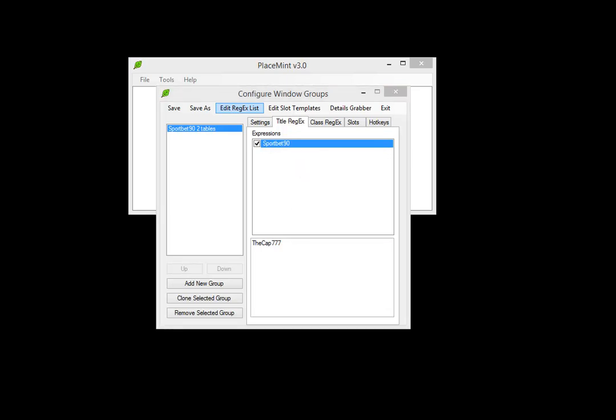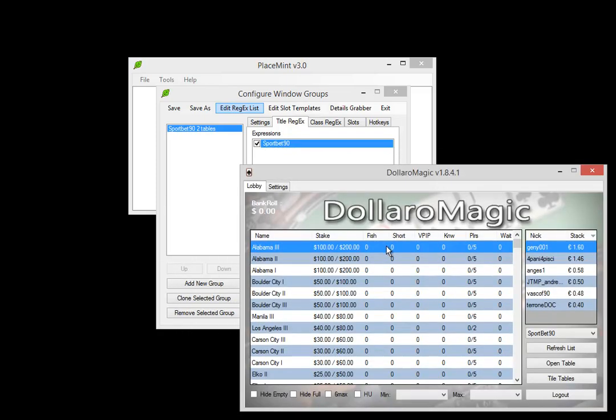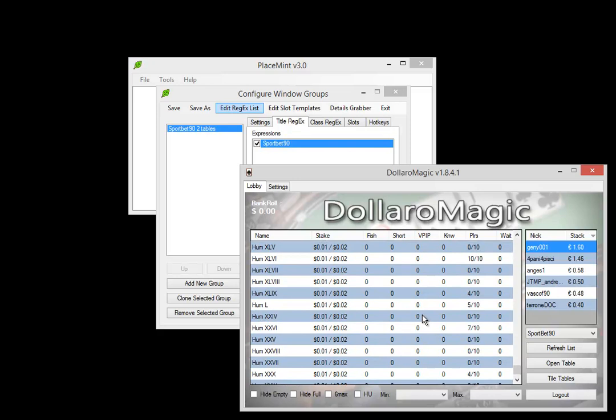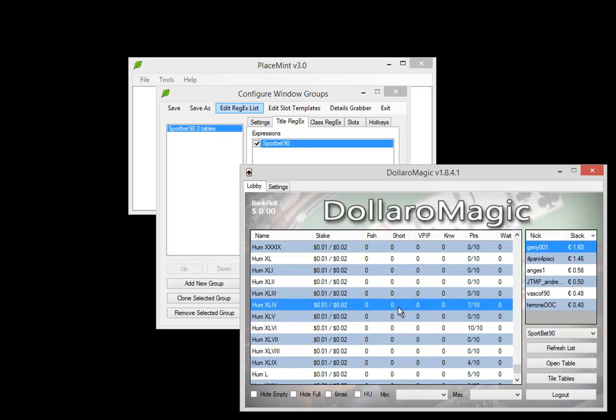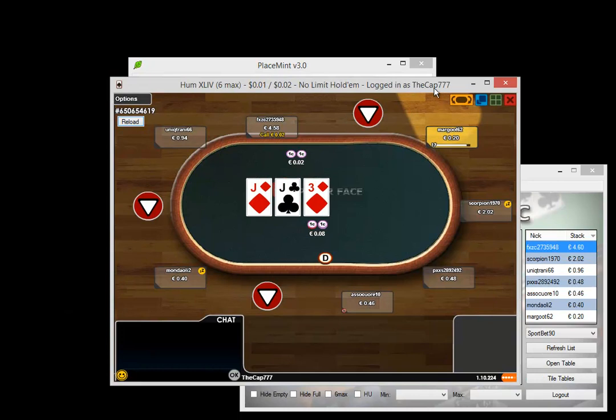Now you can open the poker room you're going to use. I already have my Dollar Magic here ready, and let's open an L2 table. Here it is. As you can see, there is the string we inserted before, the cap 777 in the title, so it should be fine. First of all, we have to resize it to the size we want our tables to be.